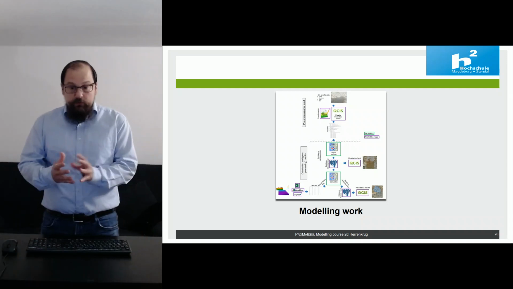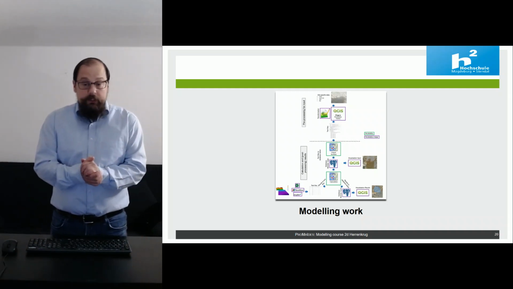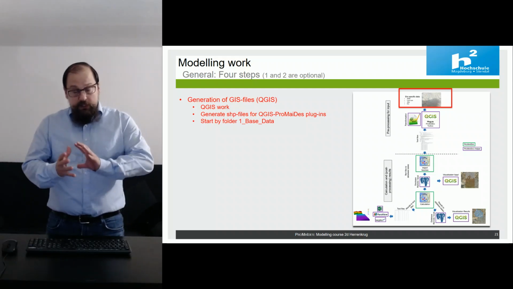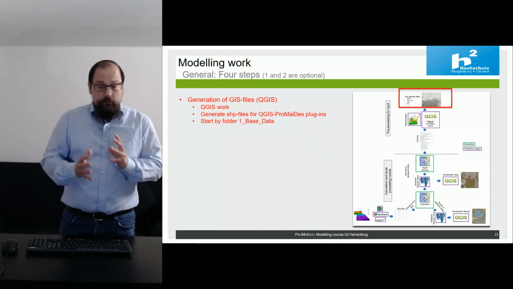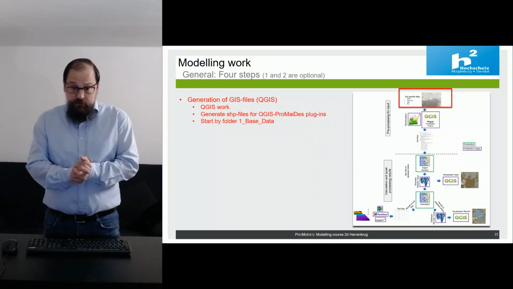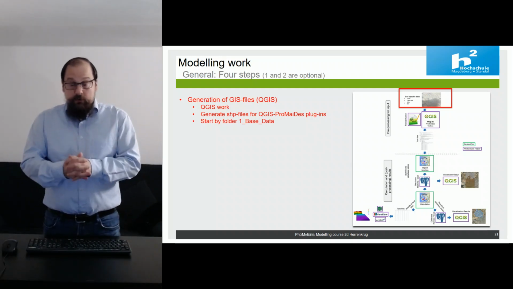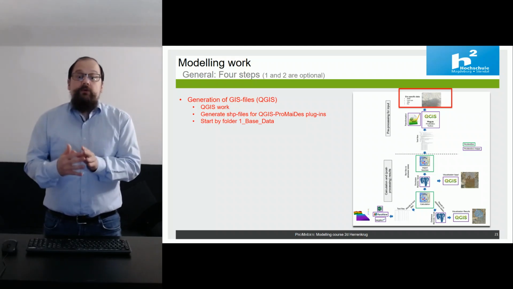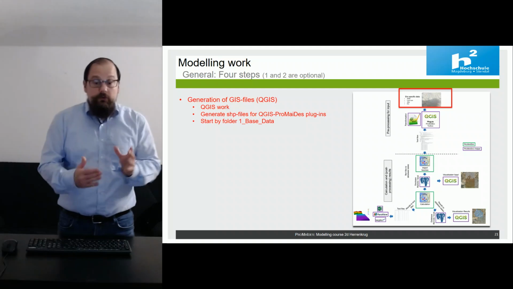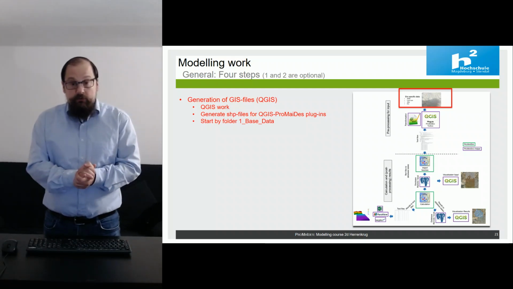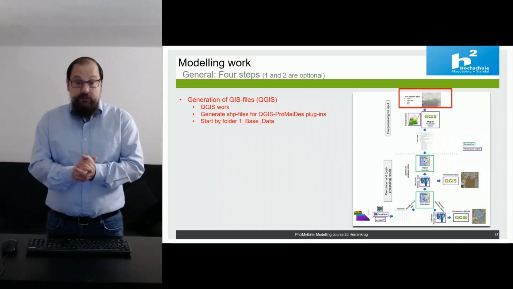So now you want to go into the modeling work itself. First, in general, I divided the modeling work into 4 steps. Step 1 and step 2 are optional. I also provide you the data in folders 1, 2 and 3 so that you could also step into the third step, for example. Then you just use the already available ProMaIDes data files.